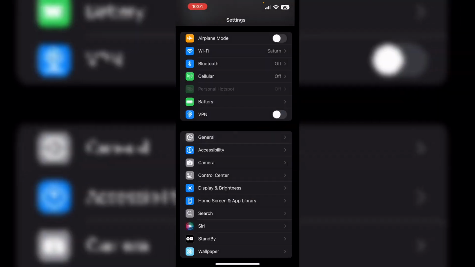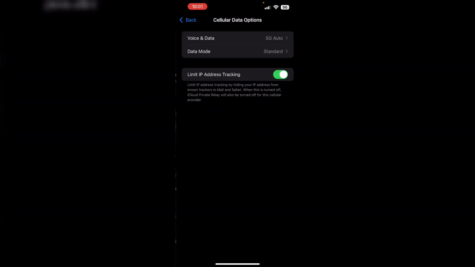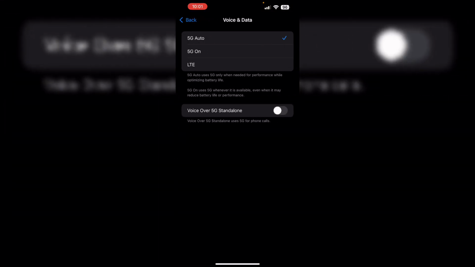3. Enable VoLTE. Go to Settings, then Cellular Data. Now, click on Cellular Data Options. Under that, make sure to select Voice and Data. Since mine is 5G, it will indicate 5G. If you have a 4G enabled phone or SIM carrier, you will be able to see the 4G option.